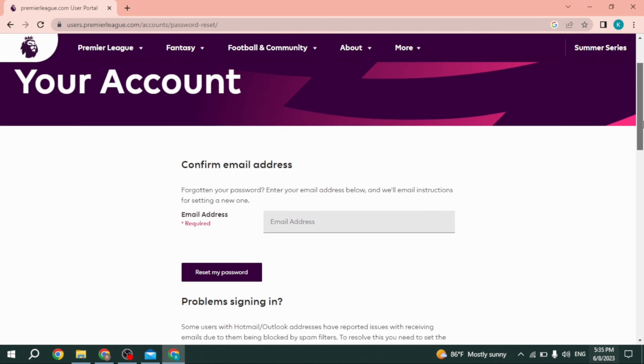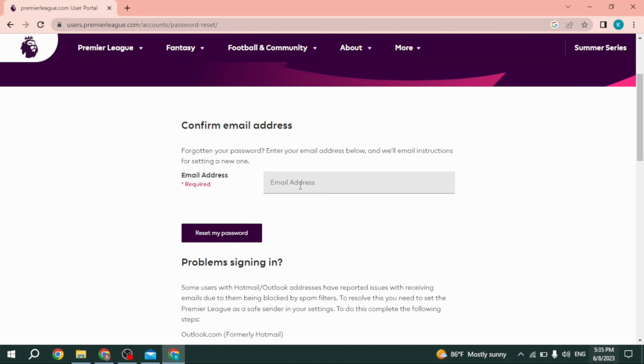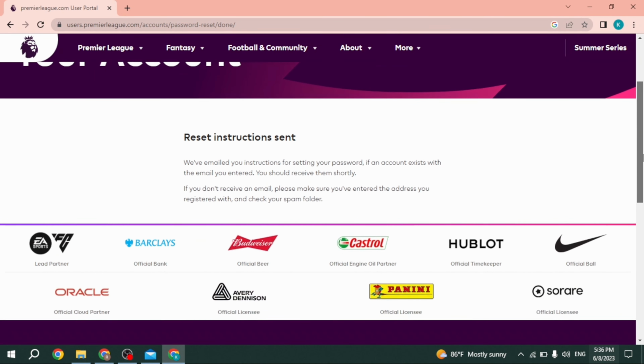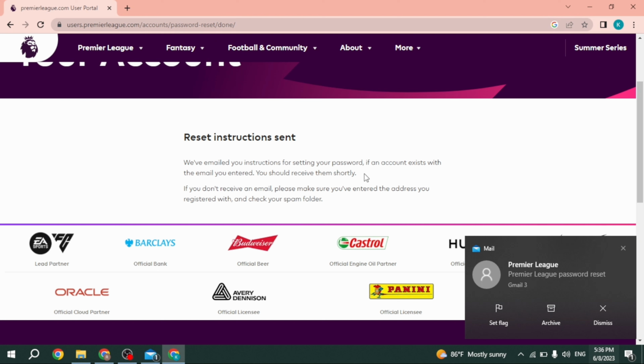Now over here you have to type in the email address that is associated with your Fantasy Premier League account. After you enter it, click on this option of reset my password. Now you will be receiving mail from Fantasy Premier League to recover your password. So you can open up your mail and check it out.